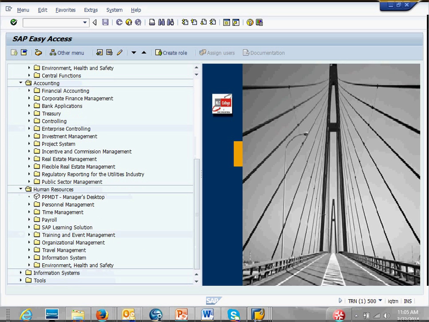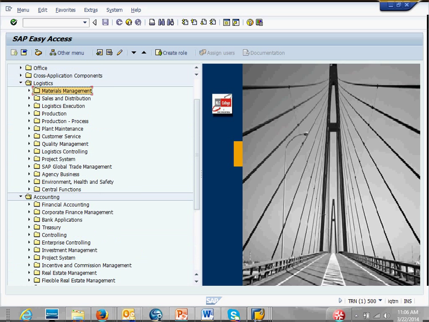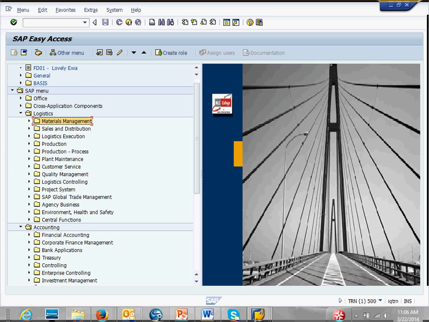So broadly, there are three major areas of functionality, right? One is called logistics, which is all supply chain, production planning, quality assurance, customer care service, that kind of stuff.